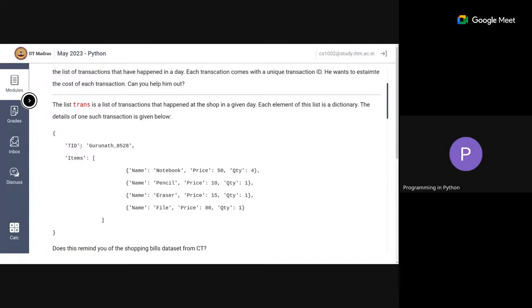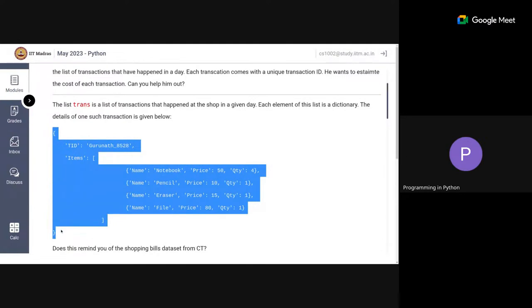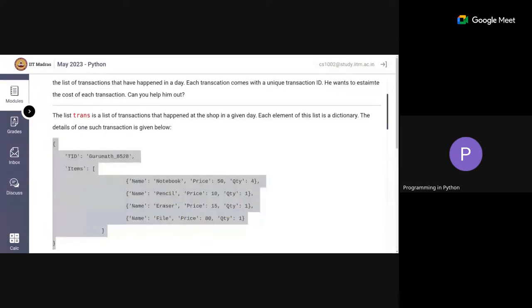Every transaction will have two things: the transaction ID, and the items purchased by the user. If the user has purchased multiple items, then each item itself has a dictionary corresponding to it. So this is a very complicated dictionary. I'll quickly take you through what this dictionary object actually is. I'm going to call this a transaction, which is some dictionary object.